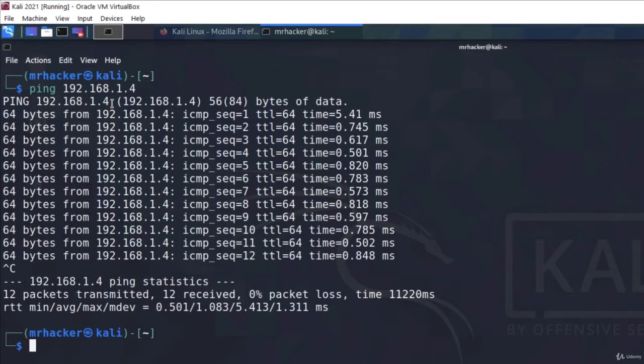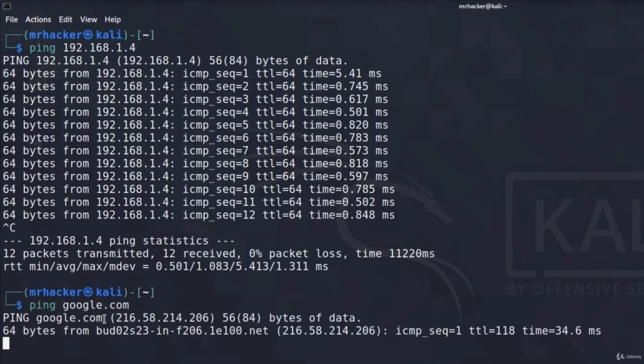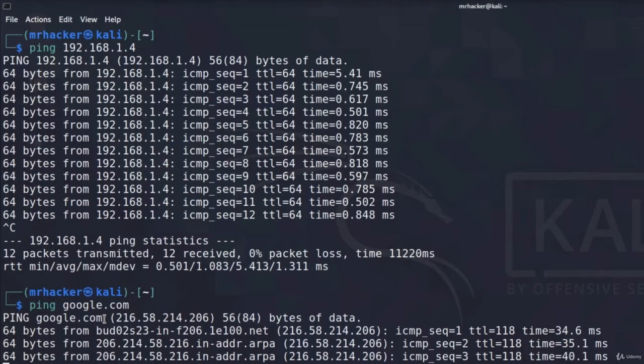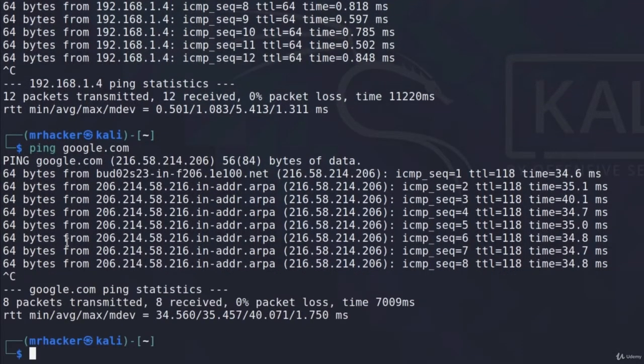Besides using ping and then the IP address, we can also use ping with a website name. For example, we can type ping google.com and it will do the same thing. As we can see, we're also getting a response from google.com, and in the brackets, we're also getting an IP address. So with this command, we did manage to get an IP address of google.com.